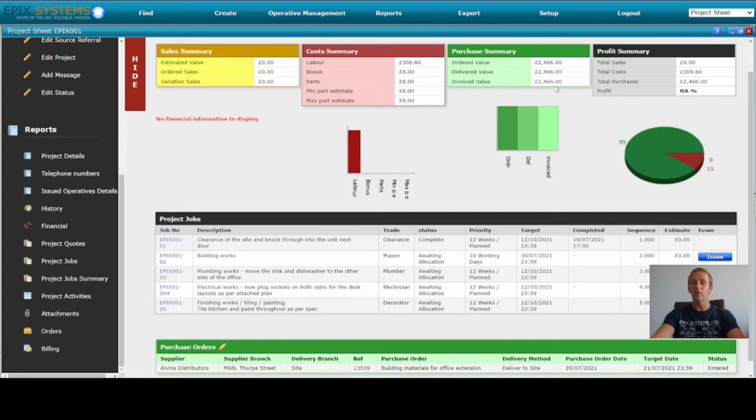So the supplier invoice has now been recorded exactly as it was ordered, and now we can see on our financial summary, because the financial summary takes into account on this particular demo invoiced values, we're now showing total purchases here as well as part of our profit summary. So we can see at the moment this project has incurred some costs. That was the labour on the first visit, and we've also incurred costs of purchases that we bought for materials on the second job.